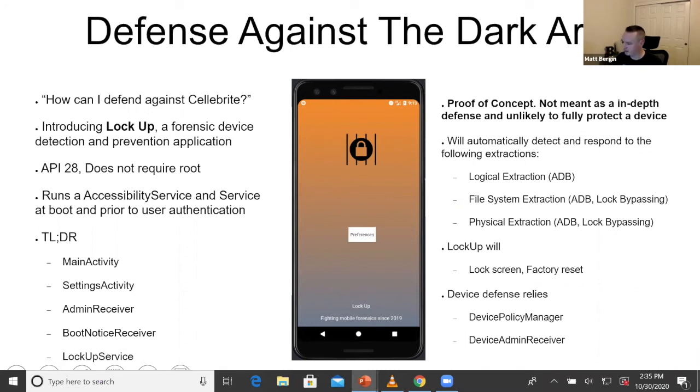Lockup specifically is designed as a userland application and as a proof of concept. It's designed to fail open, makes no attempt to hide itself, and is only meant to show that some defenses are possible, not to provide them in depth. The concept does not require root privilege, but does require the device admin privilege. It will start on boot, and it will defend against some of the techniques used by the UFED device, very much dependent upon what device you install it on.